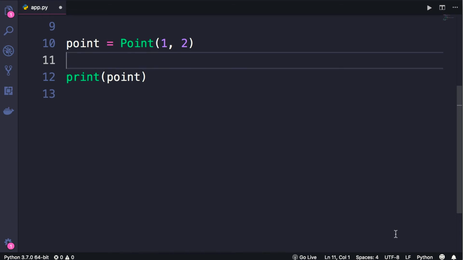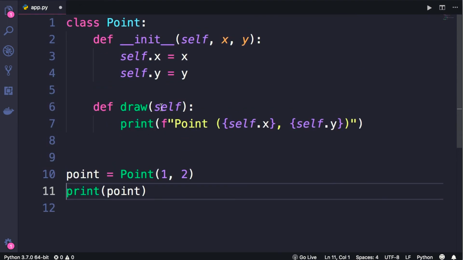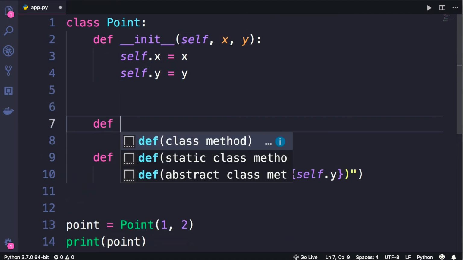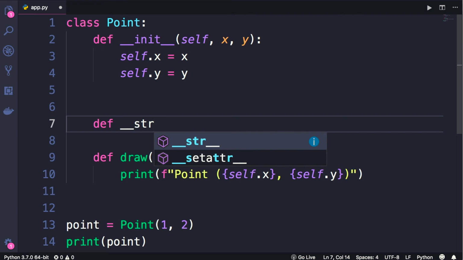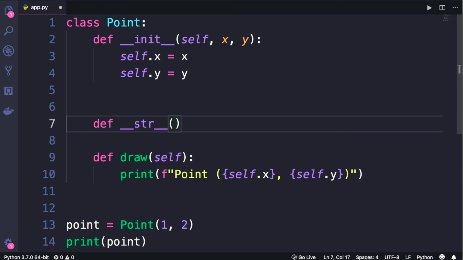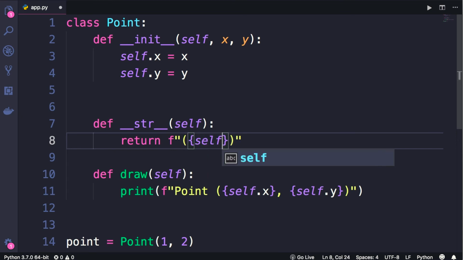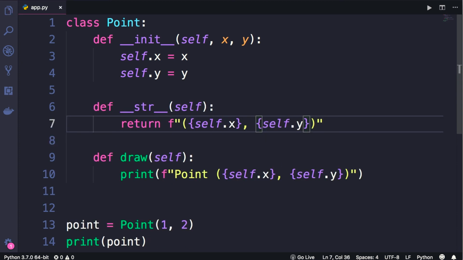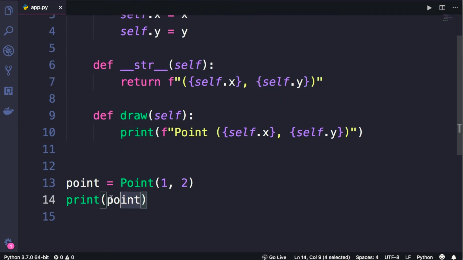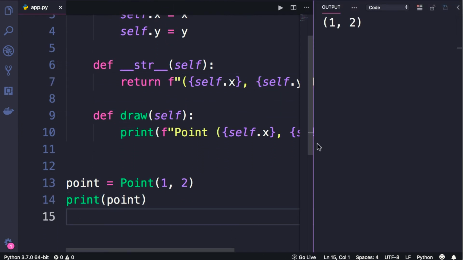So delete. Back to our class. Let's define this str method. So two underscores, str, two underscores. Now, just like before, the first parameter should be self. Now here, we should simply return a string representation of this point object. So I'm going to return a formatted string. In this string, I'm going to add parentheses. First, we add self.x, then comma self.y. Save the changes. Now, when we print this point object, this is what we get.